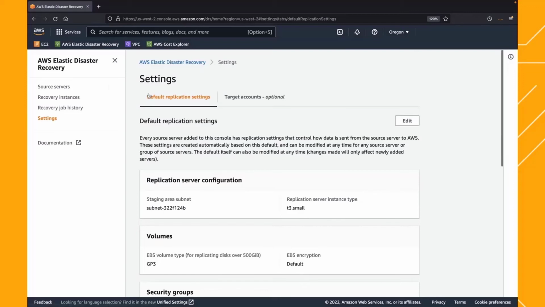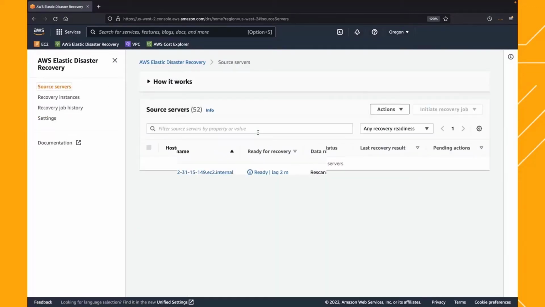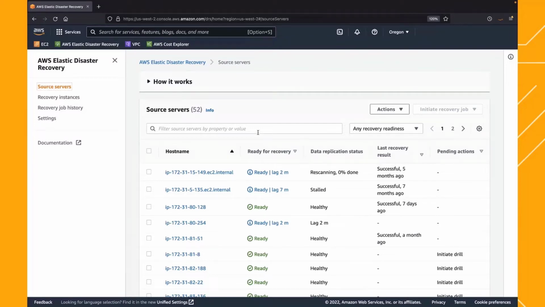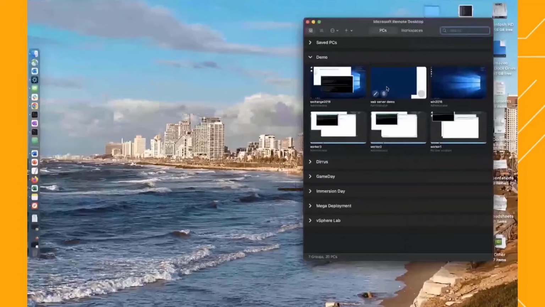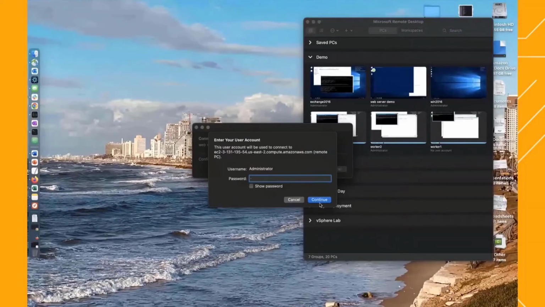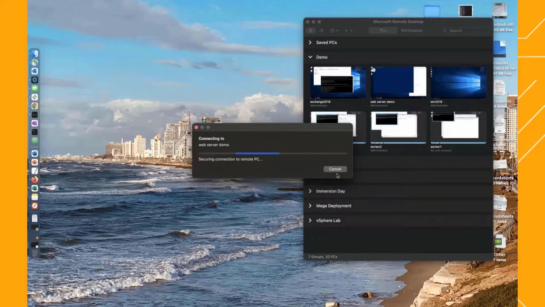Now, let's go ahead and do the first thing. I want to show you how we're going to install the agent and get this running. We'll first go ahead and log into my Windows server.